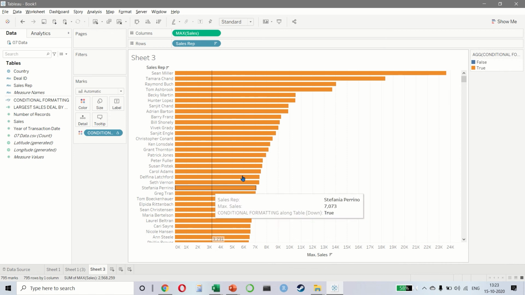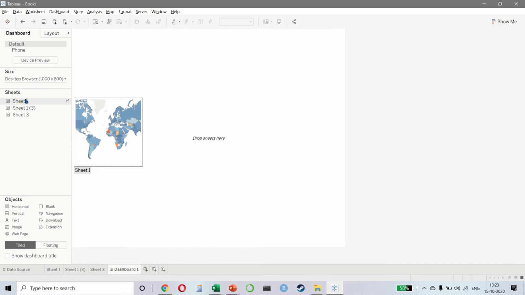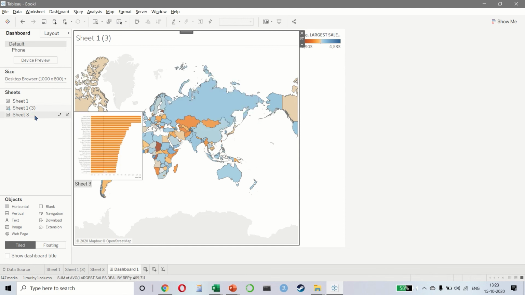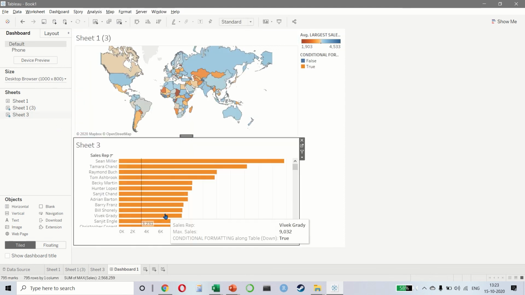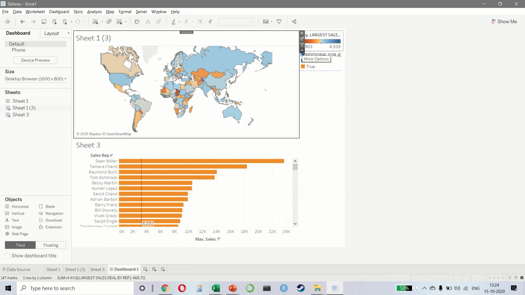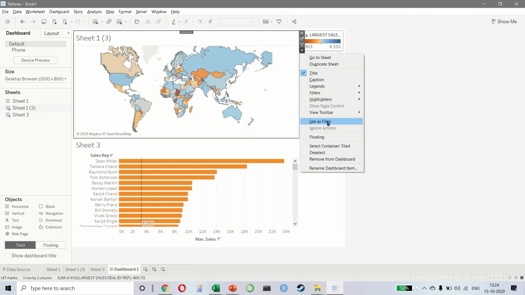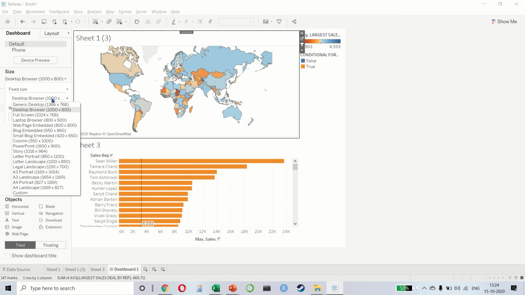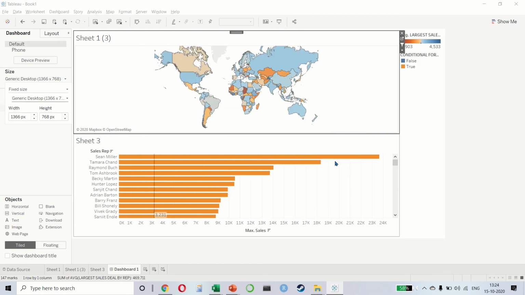And now we can create a dashboard. So let's create a dashboard. We want to select the map and bring it inside. Let's also select the bar chart and keep it below this. And on the map, we want to say use as filter. Let me also increase the resolution. So let's make it a little wider. And let's see what is going to happen now.